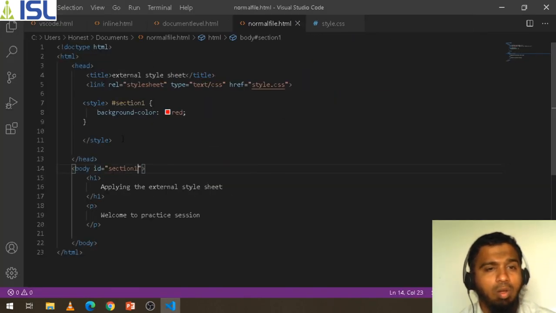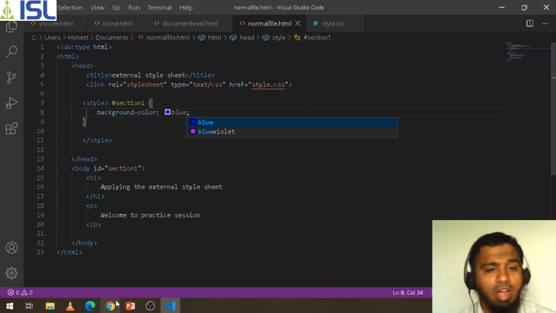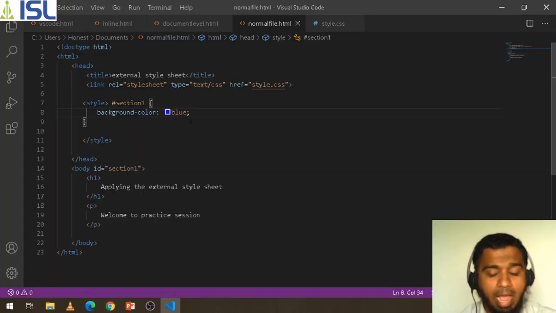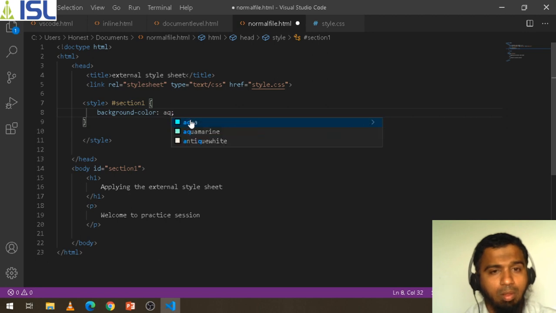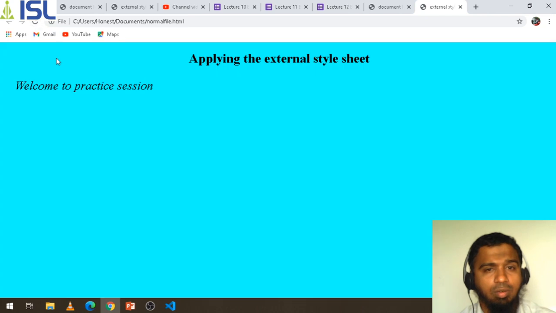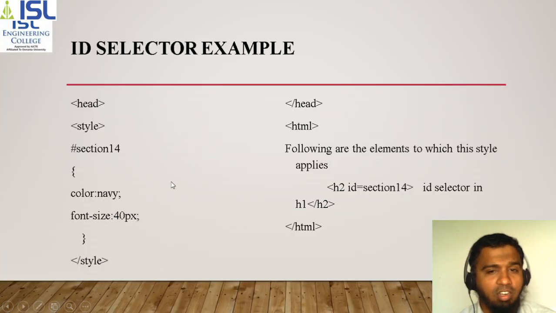Like this we can do some operations. In place of this, if I write blue, save the file, go back here and refresh. Blue, aqua. Control S, refresh, aqua. So like this we will apply all six selectors.